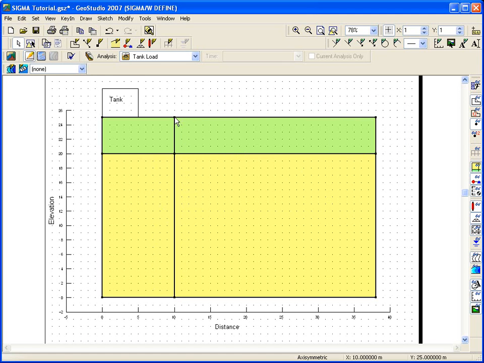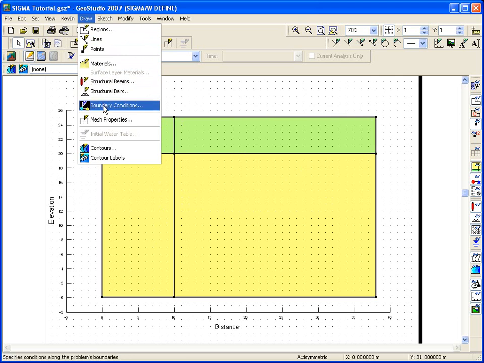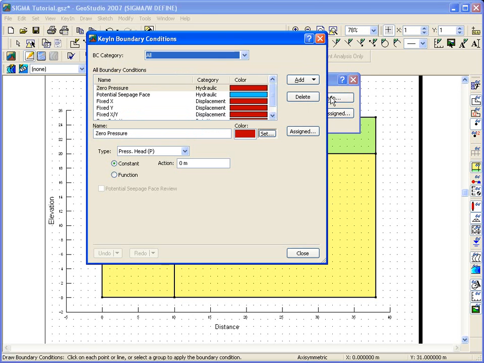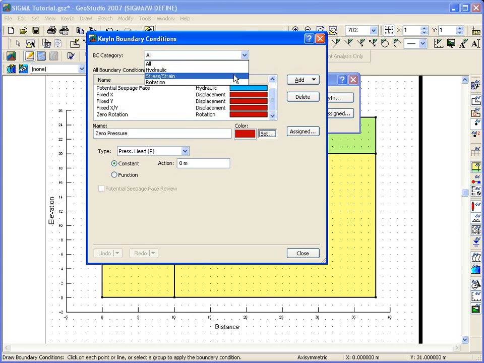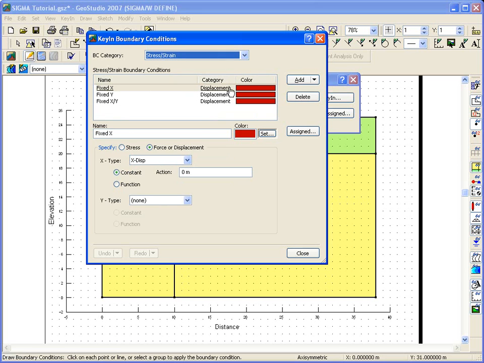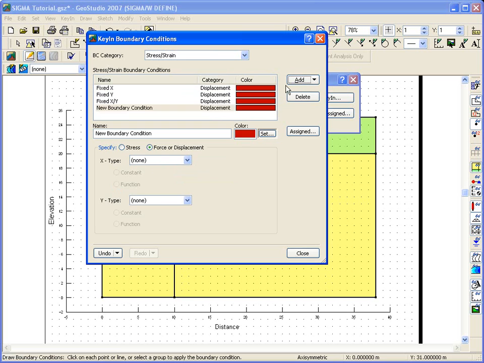Boundary conditions are created and assigned in the same way materials are. Select Boundary Conditions from the Draw menu. For this example, we are only going to use stress-strain boundary conditions. There are already 3 commonly used boundary conditions available for you to modify or use, and you can also create your own boundary condition by clicking on the Add button. We need a boundary condition that will reflect the pressure of the tank on the ground surface.